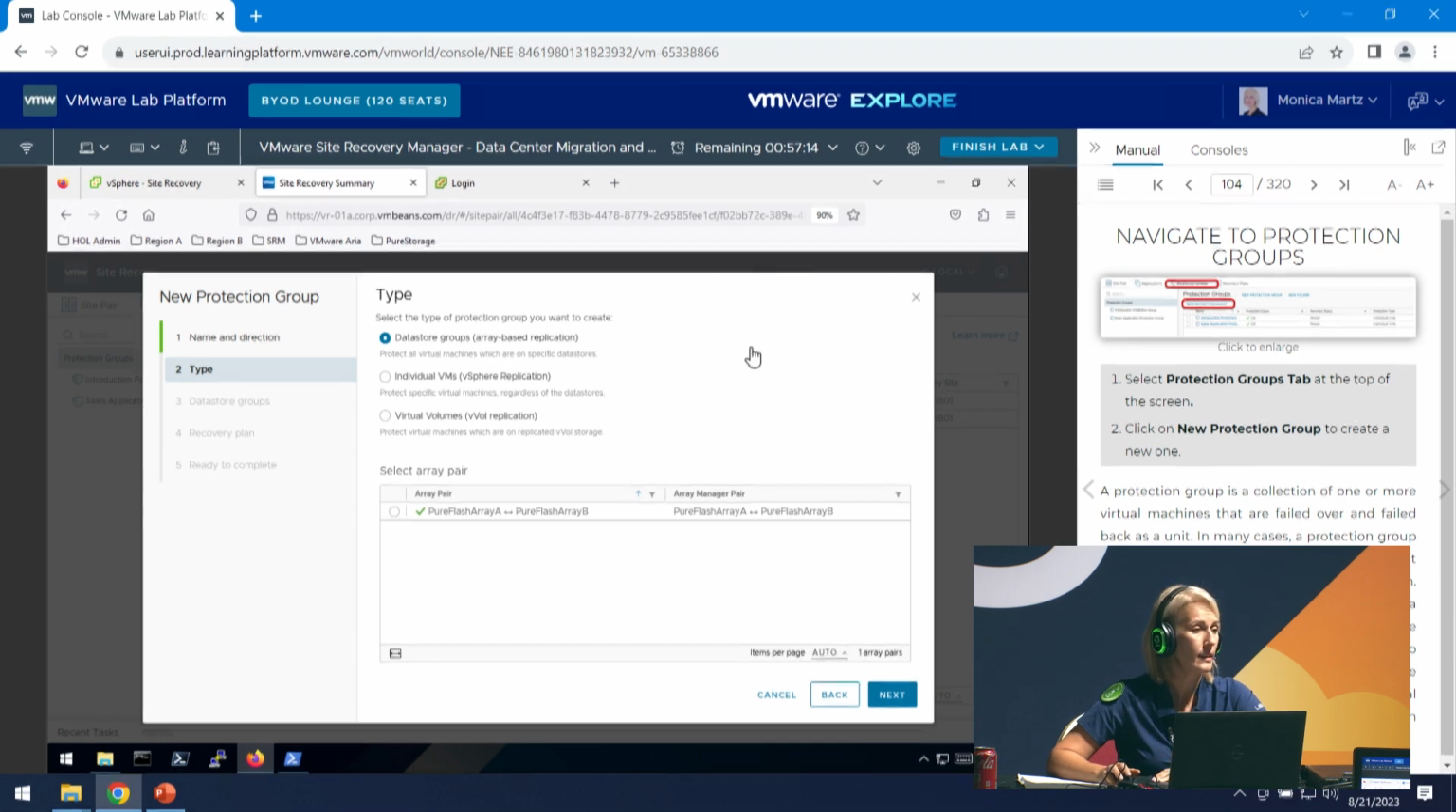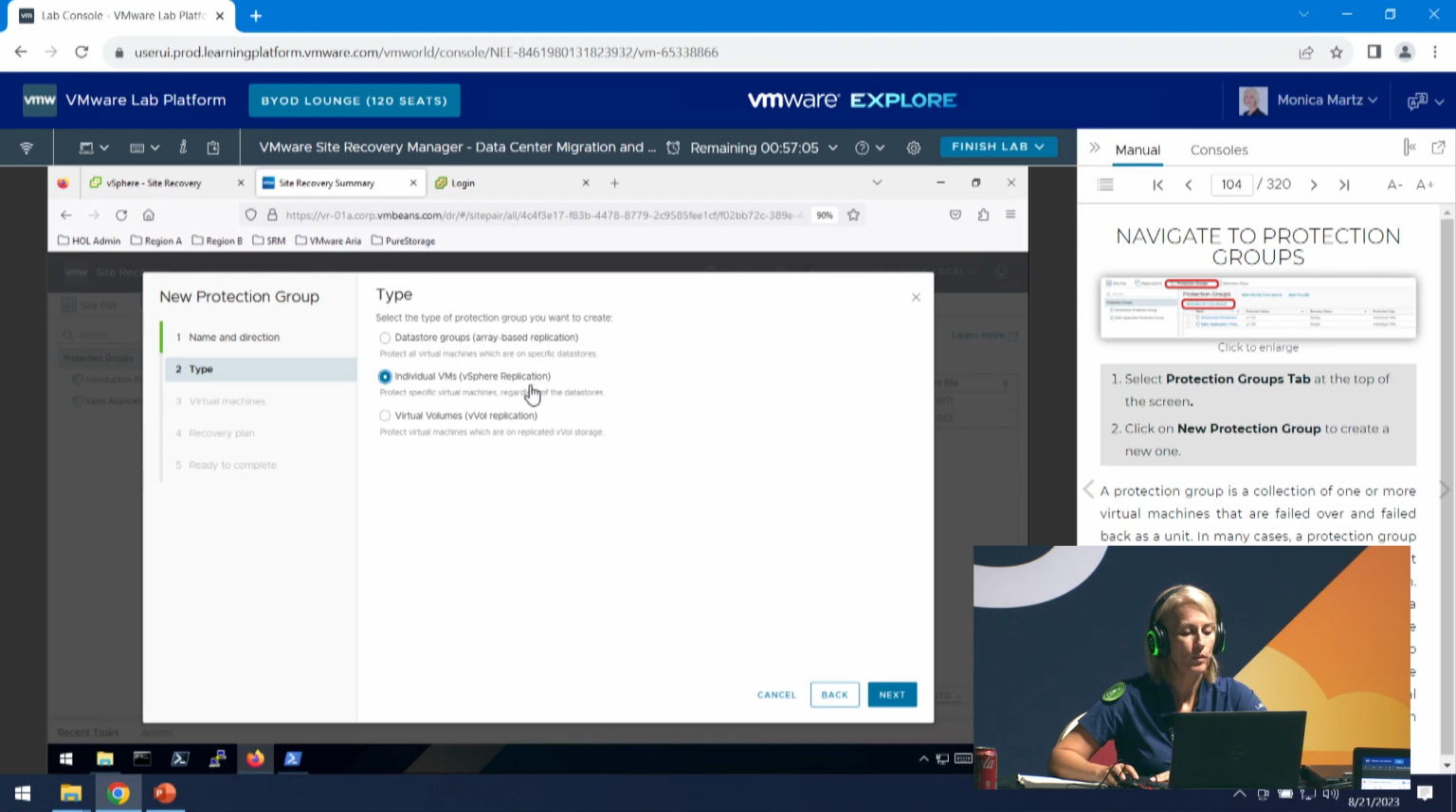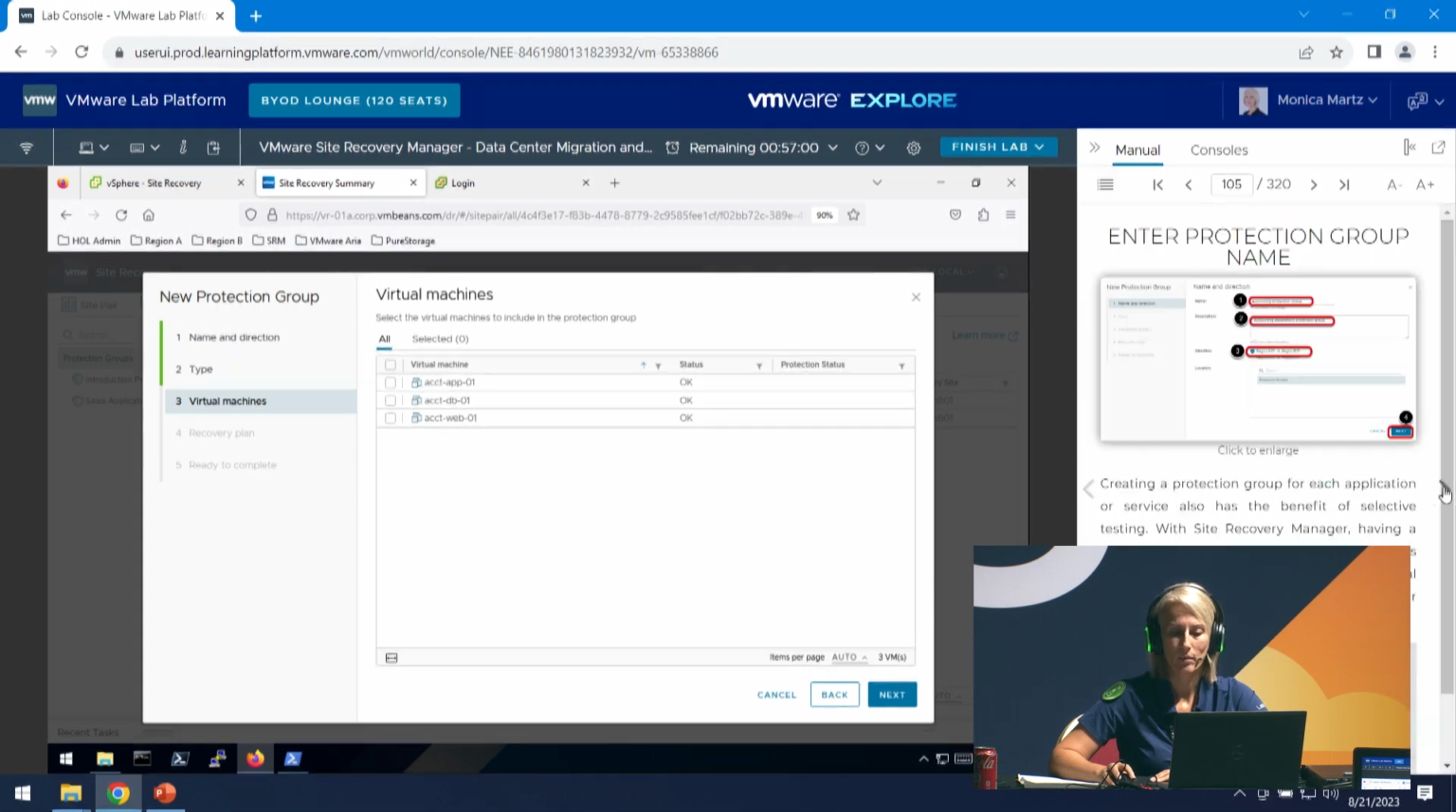And in this instance, we are leveraging vSphere replication. So we are going to select that. Don't select the Pure flash array, select the individual VMs because we're using vSphere replication. Click next on that. And I'm going to advance my manual.